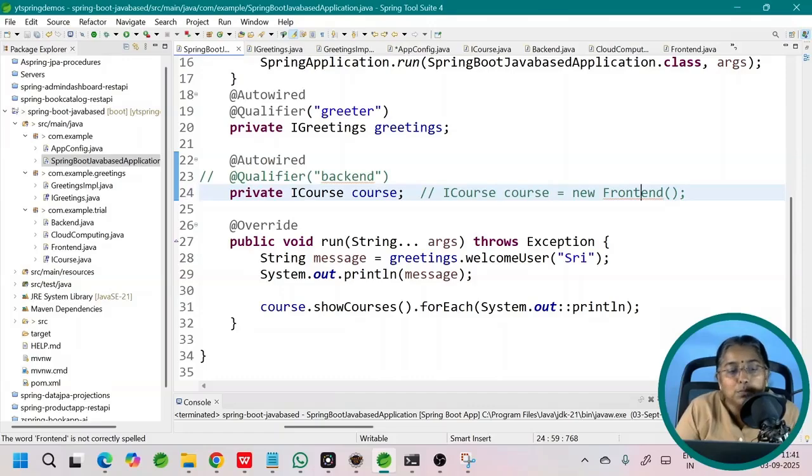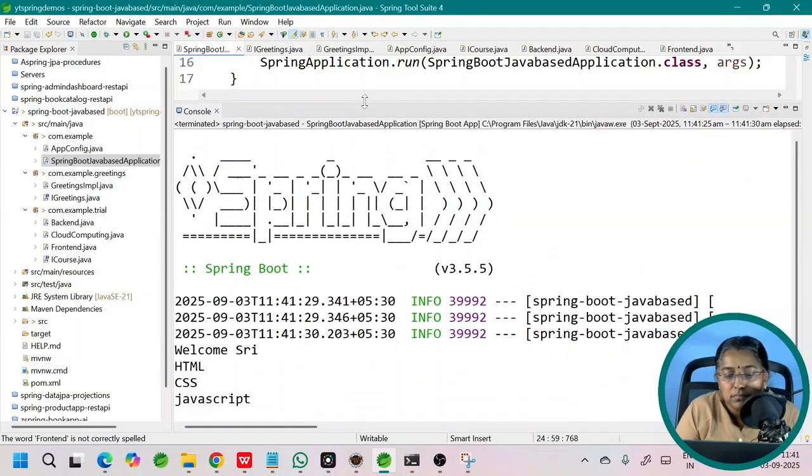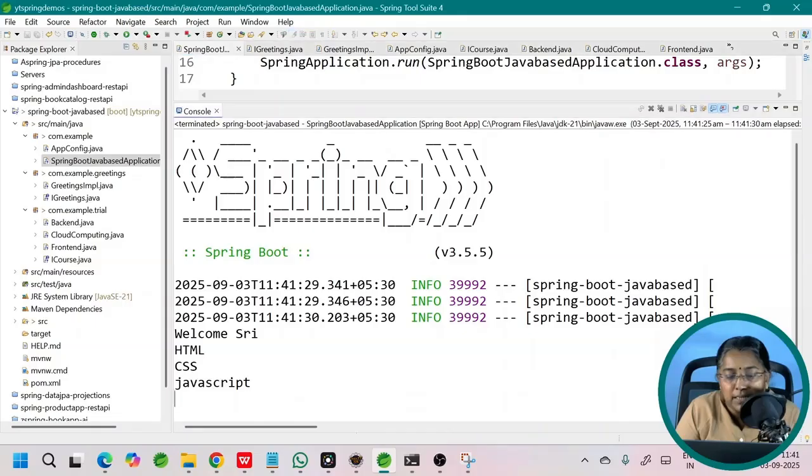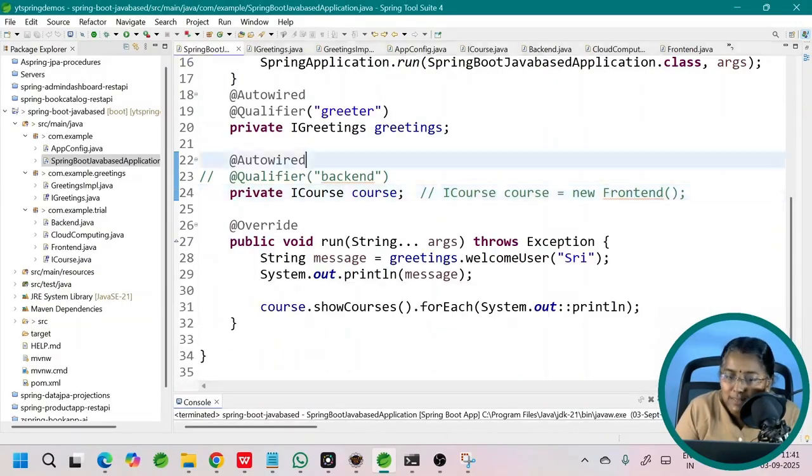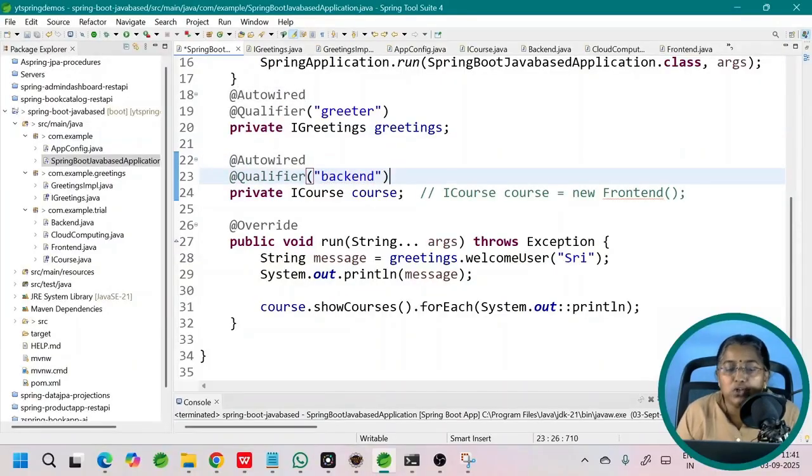Okay. Now let me run this. Save all and run it. Because we have used @primary, front end is selected to be the primary bean. We are getting the output for front end. Okay. Now you might be wondering, what will happen if I use @primary and at the same time @qualifier? Which will have the highest priority? Obviously @qualifier will have the highest priority.